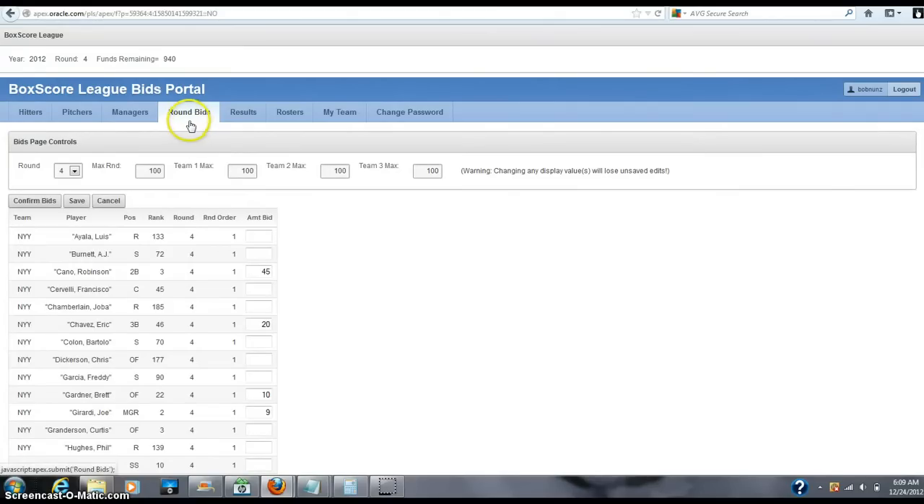Navigating around the Rounds Bid tab, you'll notice in the Bids Page Control section a drop-down item, which in this case the default value is 4. And you can also, from that, select any of the other upcoming rounds to enter in your bids. You cannot go back to a previous round.